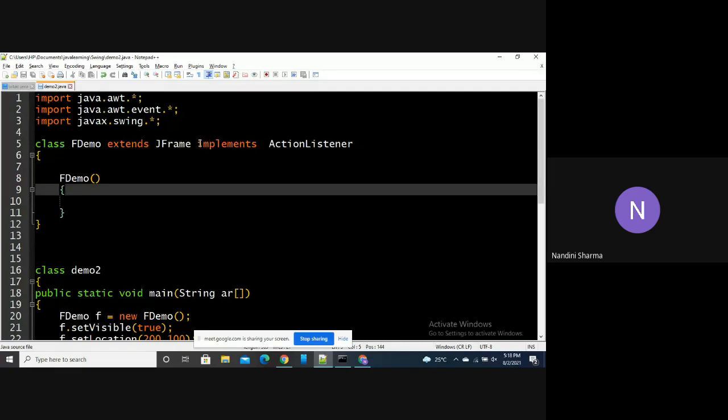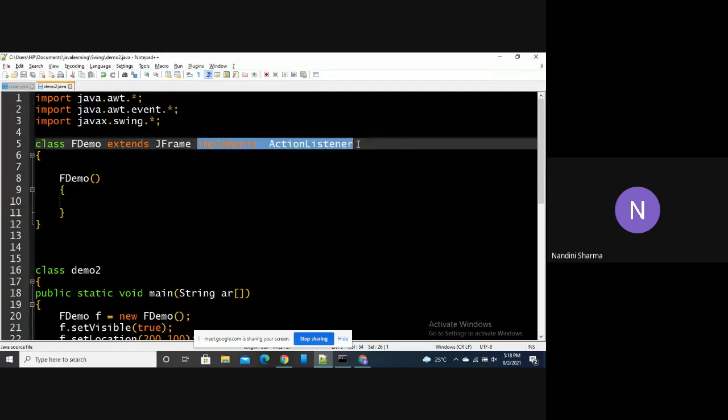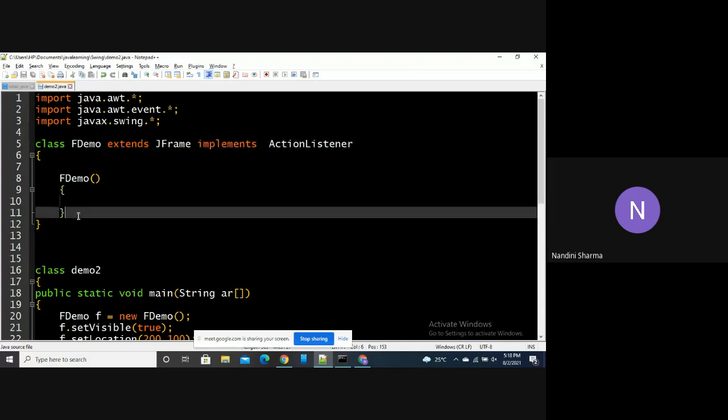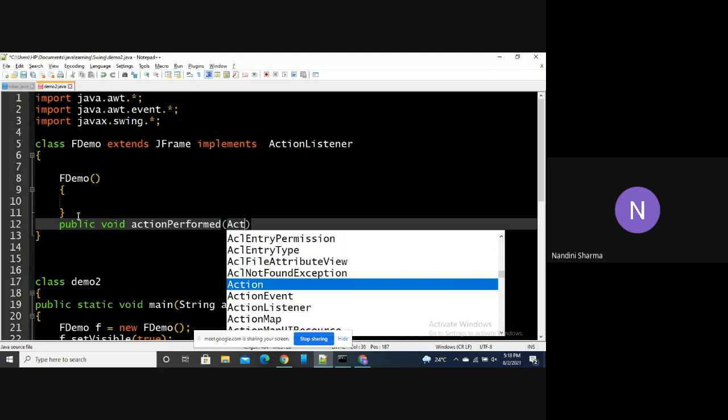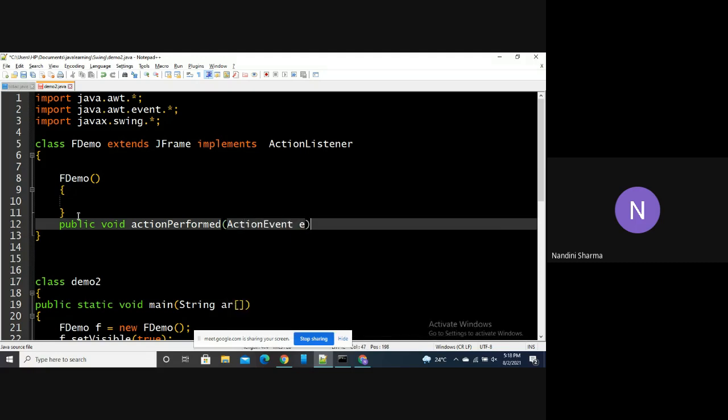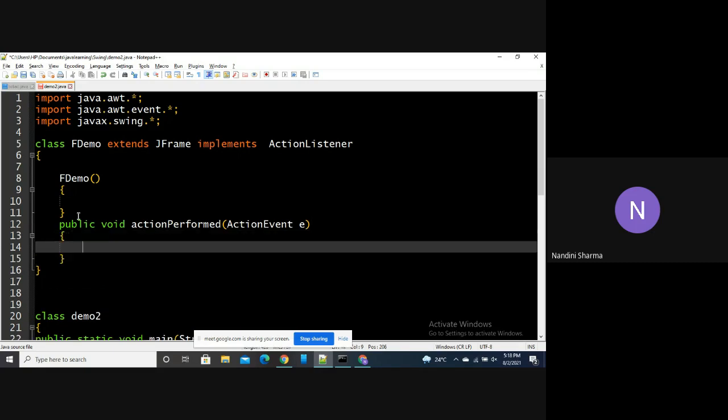Now that we have implemented an action listener, we will need to override a method which is called public void actionPerformed, and inside this the parameter that will be passed is ActionEvent, and let's say the event is e.